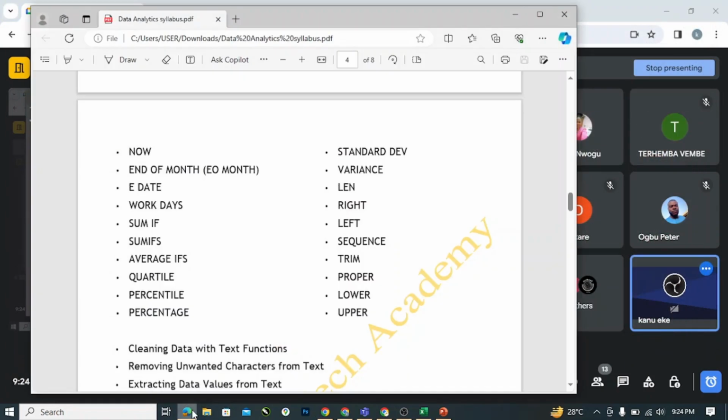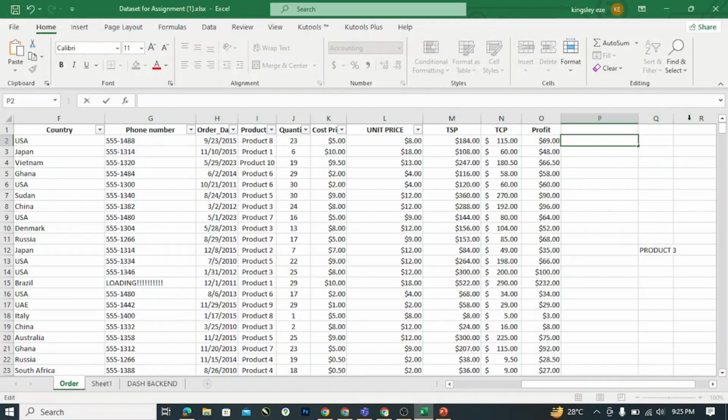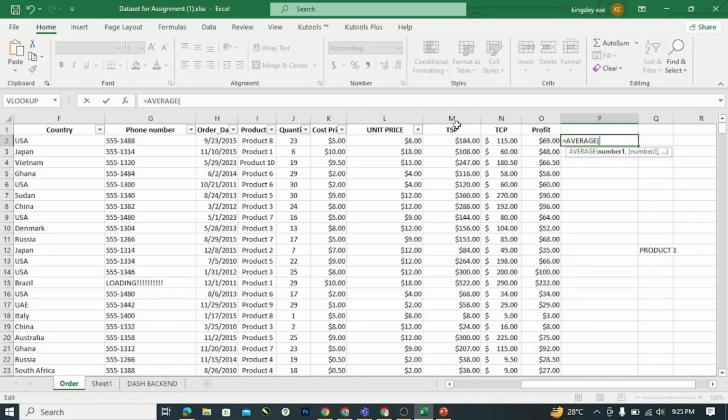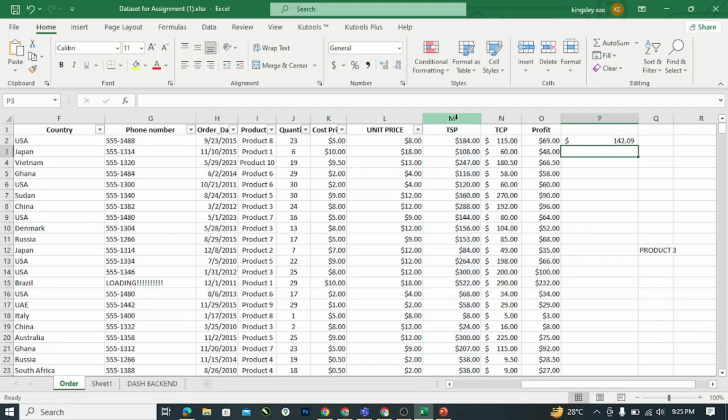So the next thing we have here is average ifs. Before we go to average ifs, we need to do average first. So for average, this is very straightforward. Equals average. What are we looking for the average of? Let's say we want the average of this total selling price. You close and press enter. The average will give us $142. So that's the average of all of these total selling prices. I don't think there's any complication in this one.